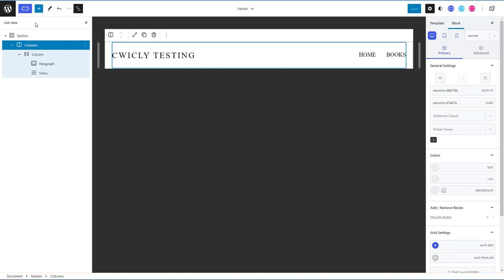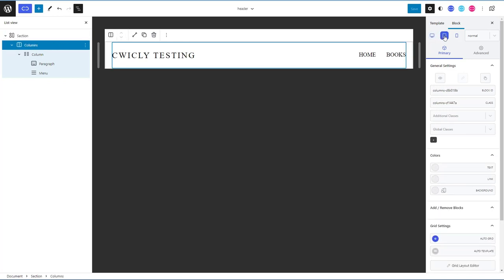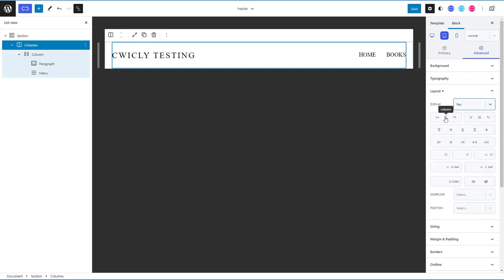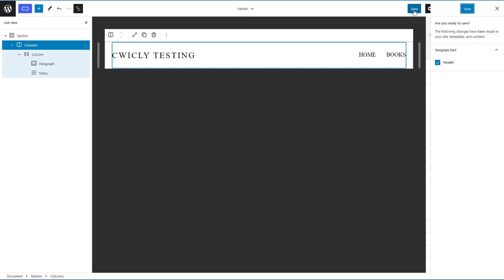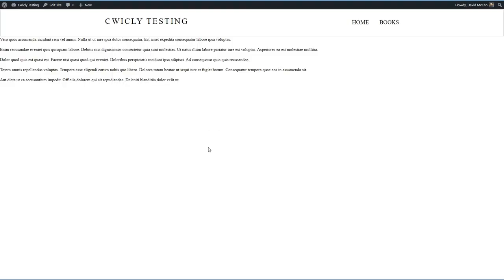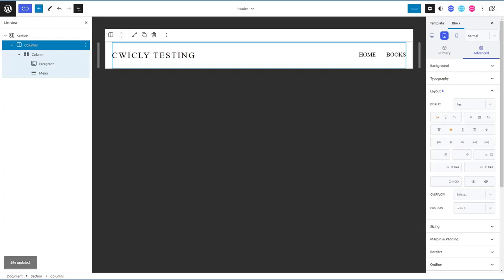Let's go to the tablet view. And now what I'd like to do is go to layout, flex, and go to row. It's not showing here. I'm not sure why. Be nice if we could preview that there. Developer tools, inspect. Okay, so that's not what I want. I want them to stack.